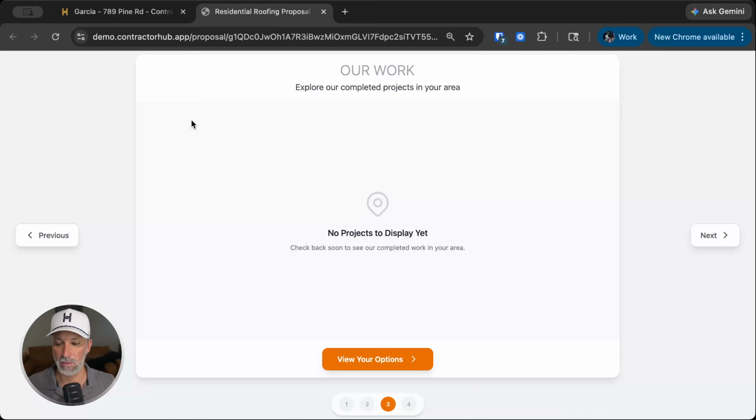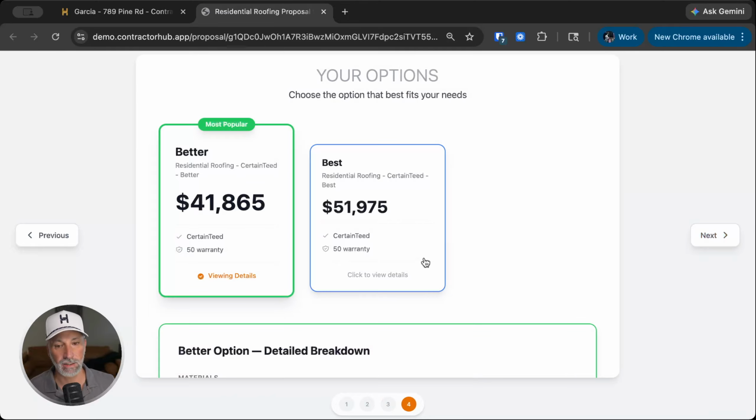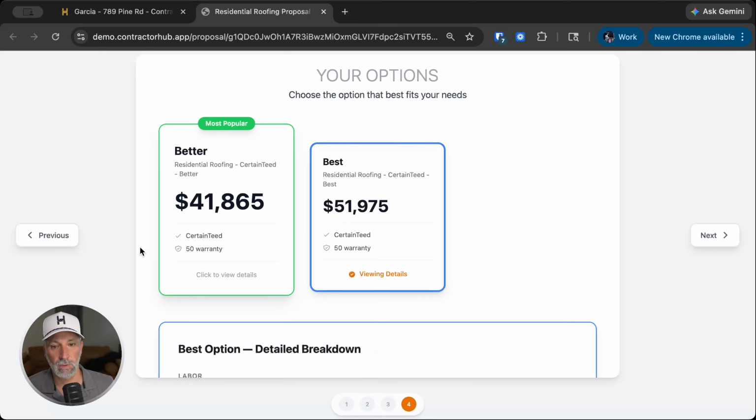So if you want to show customers different colors, they could have different color filters that say, hey, I want to go see what CertainTeed Moire Black looks like. They could select Moire Black, and it's going to show them a map overlay of all of the Moire Black jobs you've put on. And then they're going to see their options. In this instance, I only had a better and a best because we didn't use that good template. So we're going to see better and best.